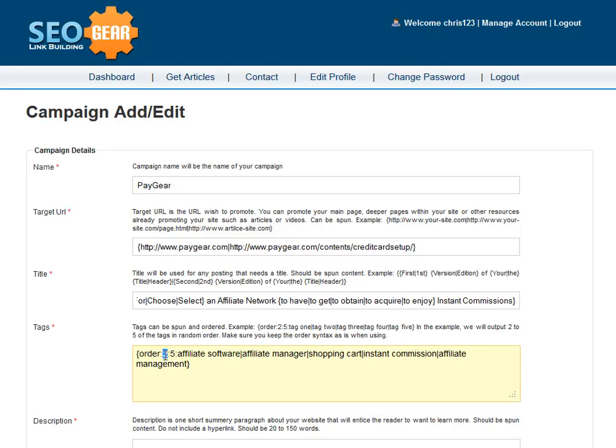If you were to change the 2 to a 3, SEO Gear would always post at least 3 words from the list as tags. You then insert all the keywords you wish to use with pipes in between them. 2 to 5 is recommended. I would never post more than 10.